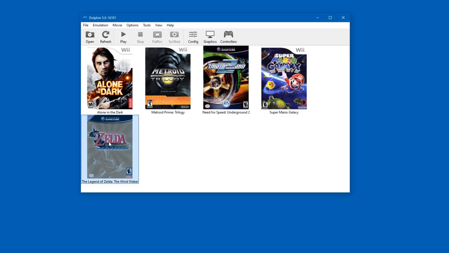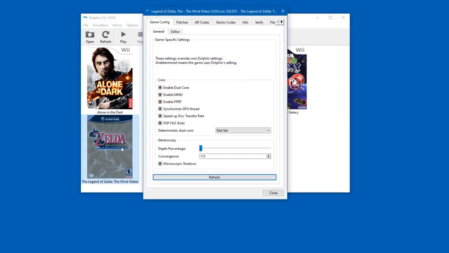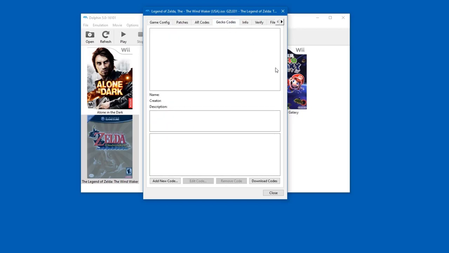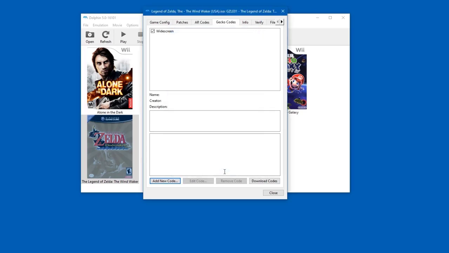Once you're back in Dolphin, go to the game's profile again. But this time select Properties. Click the Gecko tab and create your custom widescreen hack, using the provided code you copied from the wiki page. When you're done, just click Save. You can activate or deactivate the hack at any time.